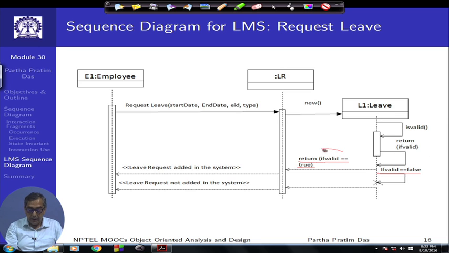Certainly, if valid is true, we infer that a leave object has been created with the given parameters and it is a valid leave. So, the response goes back to the LR at this point saying that we have got a correct leave record now. Once LR gets that, naturally LR will send a reply back that the leave request is added in the system, and based on that the execution here will proceed. But it is possible that the leave itself is not valid. So, if valid is returned as false.